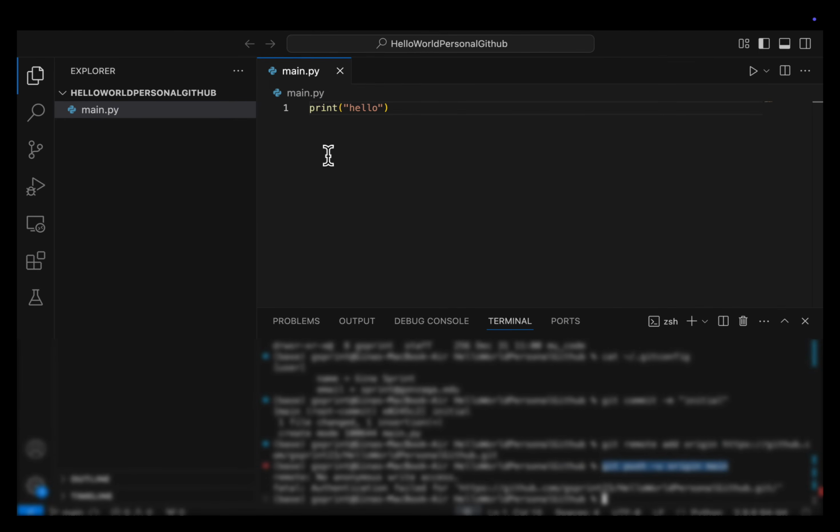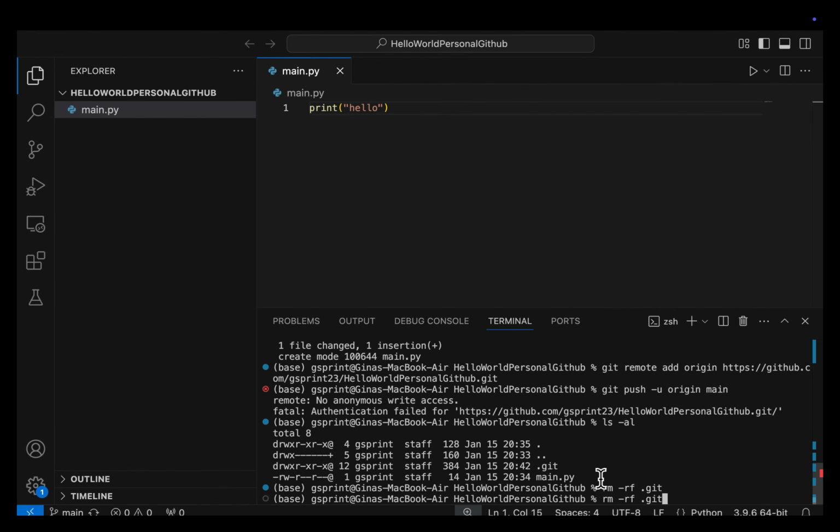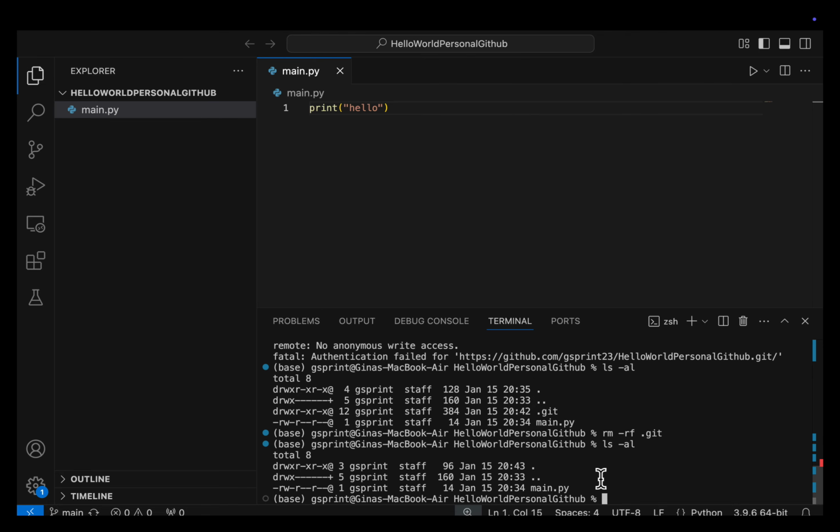Okay, then I'm going to do an ls -al. There's that .git hidden folder that was created when I ran git init. I'm going to delete that to essentially move this local repository back to being a standard folder on my Mac. I confirm that it's gone. This is just a plain old folder. Okay, let's go through this again.